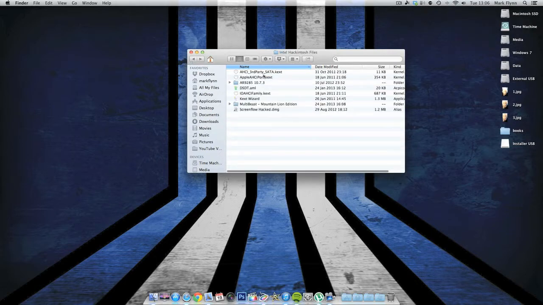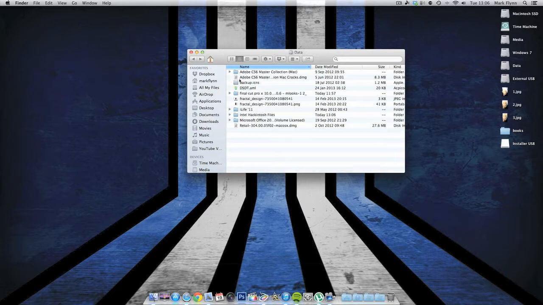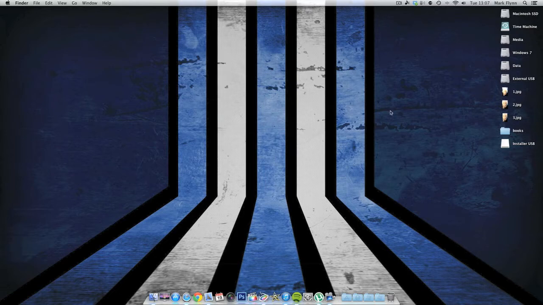Now what I recommend you do, as I say, is put these files in a folder and put them on a partition that you're not going to be touching, so that once you've installed OS X, you've then got your files, and obviously I've got iLife and Final Cut and such on here. So that's all you're going to need to do.